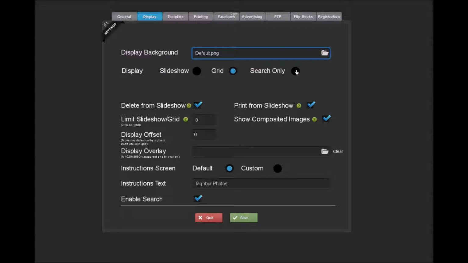The search only option will set your display to search only mode, and photos will not show until a specific username is searched for. And it has to be the exact username, so anything that's misspelled is not going to pull. If we go back to slideshow, you'll see we get a couple of other options back. So our slideshow speed, and that's going to be how many seconds the photos stay on the screen, and the slideshow refresh, so how many photos to show before the slideshow is refreshed and the instruction screen is shown.